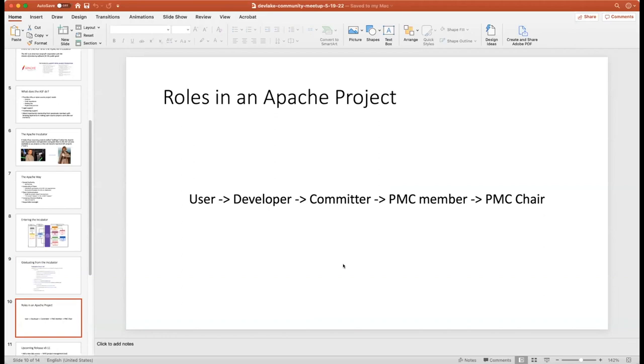When we talk about community, what are the roles in the community, right? And how do the roles transition from one role to another? So here I listed all the roles in the community, and let's start from the user, right? This is probably where one gets started: starting from using the software.